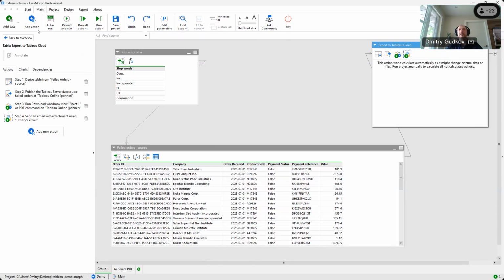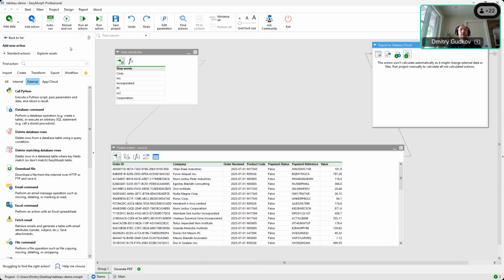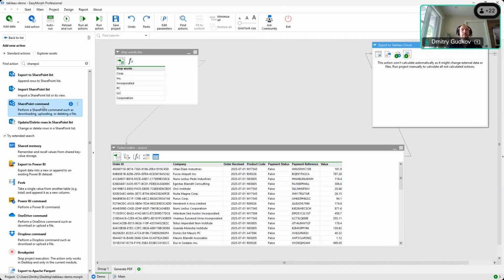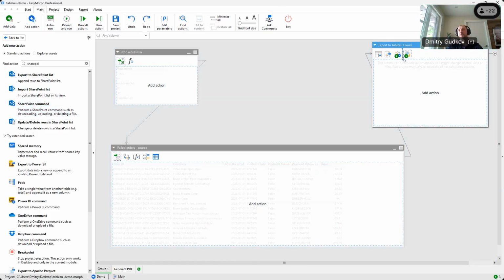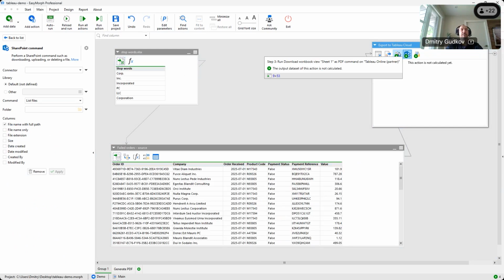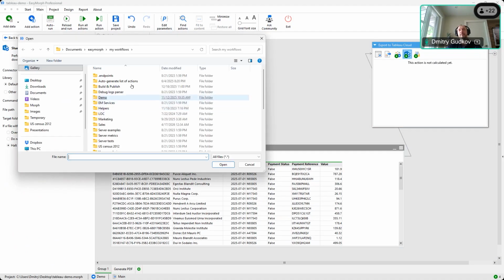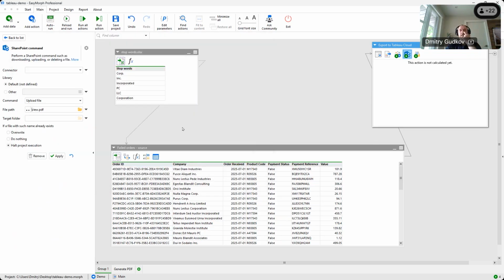So I'll repeat this again. To upload to SharePoint, I would use the SharePoint command action, and drag it after I produce this PDF report. And in the SharePoint command, I would use the upload file command. I would pick the PDF file that was just generated. It's on my desktop, and it will be published to SharePoint in a similar fashion.